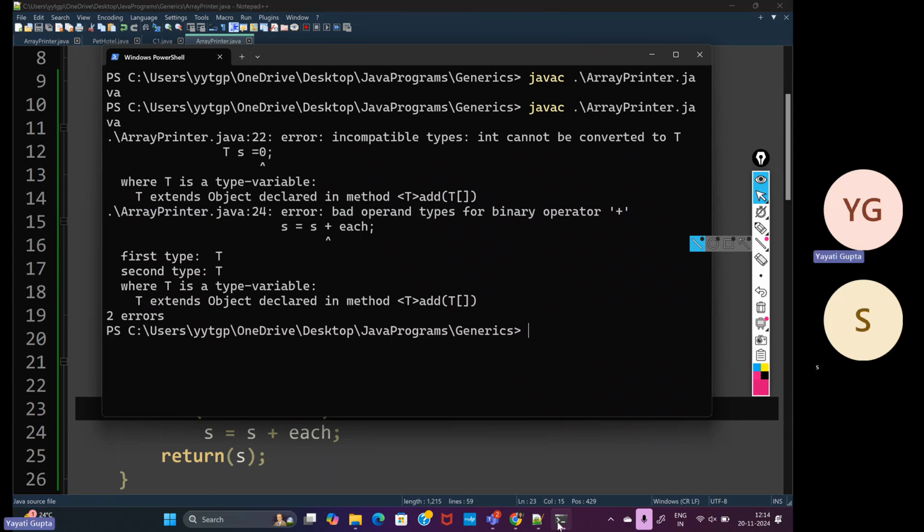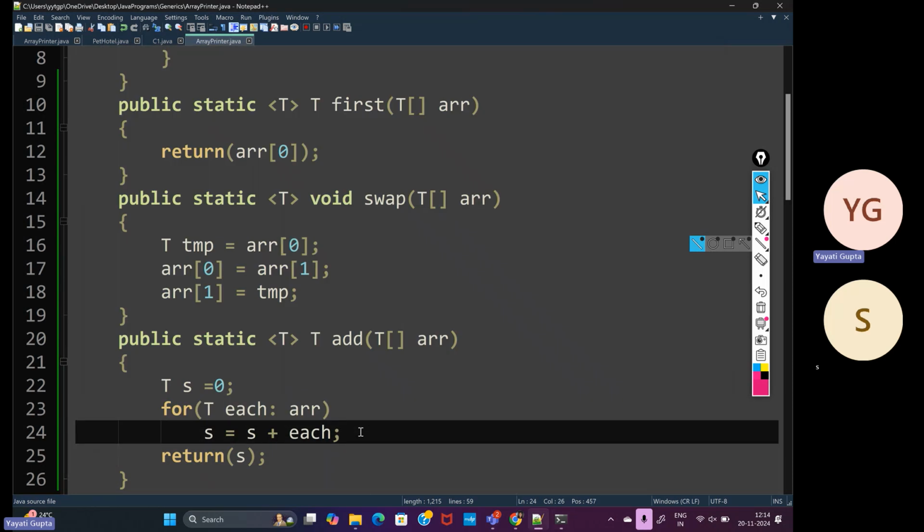It says, what are you doing here? Incompatible types. Int cannot be converted to T. You cannot do s equals s plus each. Do you see what is wrong with this? That's a primitive. So T here is going to be an object, no primitive. It can be an object of an Integer class, a Double class. But the problem is it can also be an object of a Cat class or a Dog class.